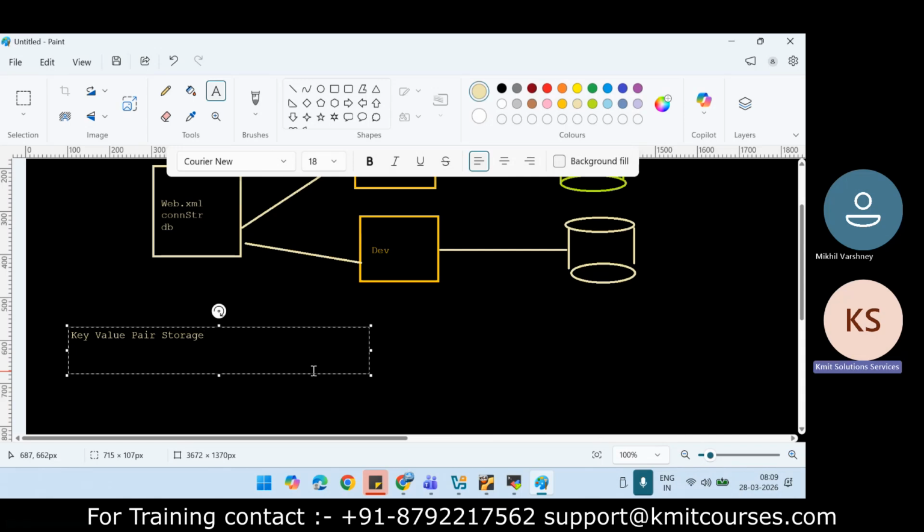Now, for example, I want to store the DB connection string for production. So I will say DB for production, and here I will put the connection string for DB for production. Same way, I want to have a connection string called DB connection string for staging or dev. Then we will have the connection string for it.